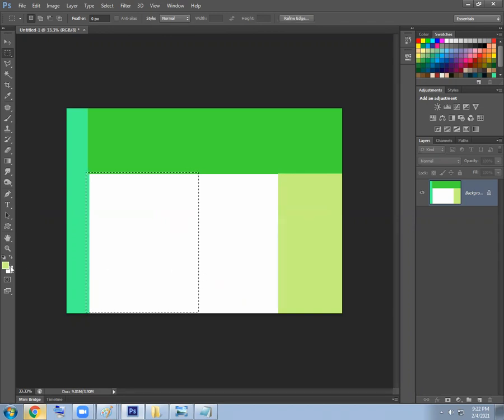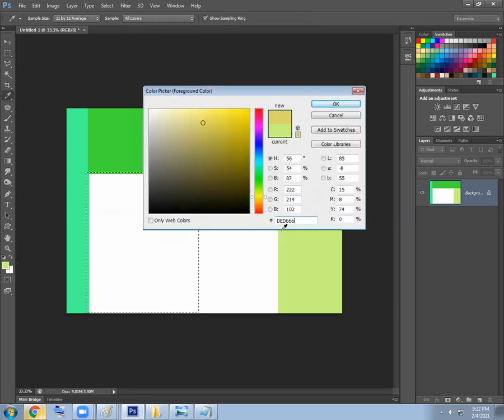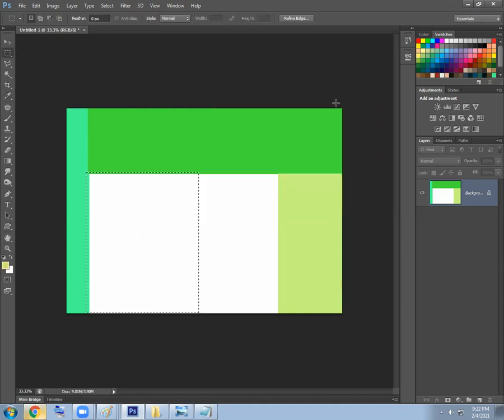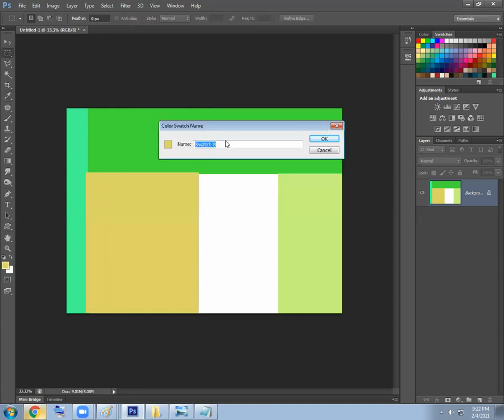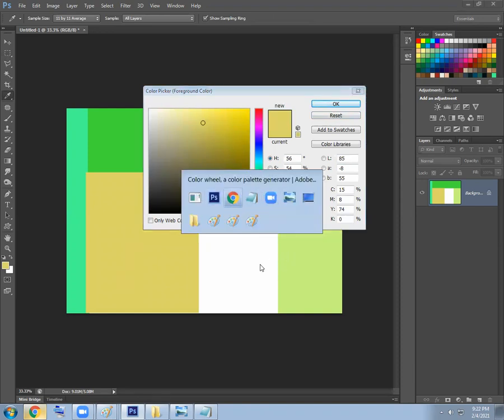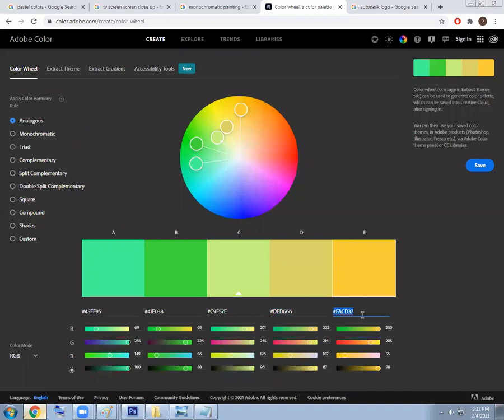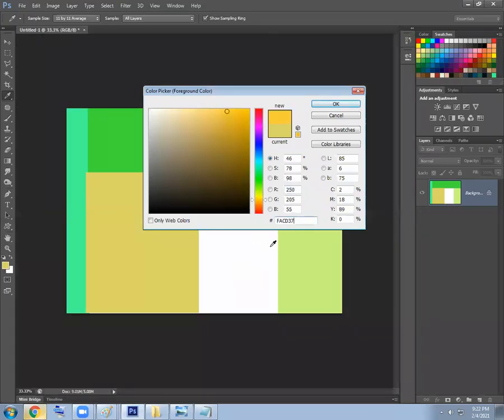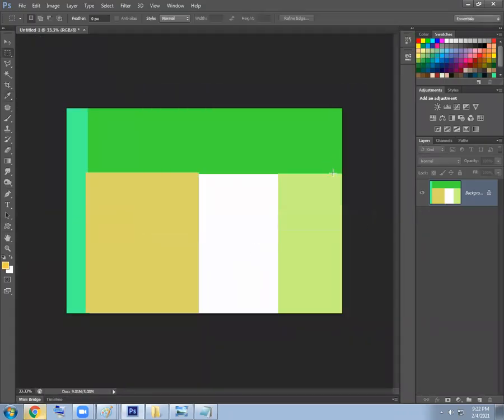Again, this one. A big box, paste here, add to swatches. Okay, so I can add to swatches this one. Next color, copy this value, click OK, rectangle. Okay, so this is the color combination.